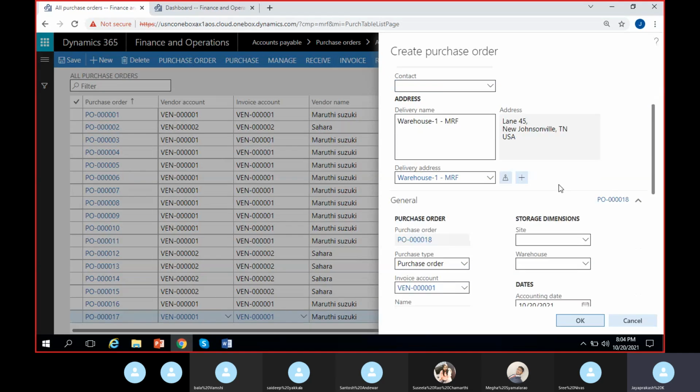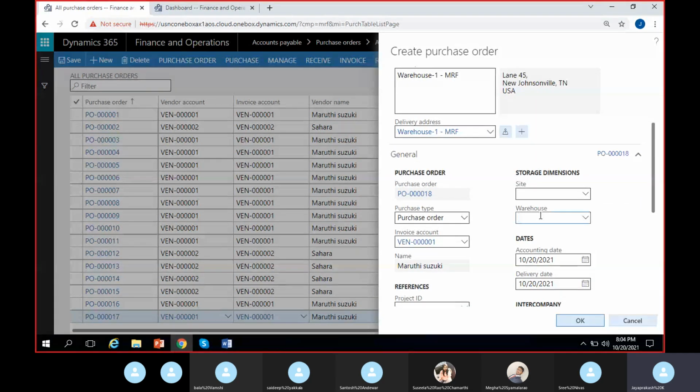Then here you will give the site and warehouse. So goods might have been delivered to this particular site and warehouse only, right? From here only you will reverse or send the goods back. So you will select this site and warehouse here. So site will automatically get selected.